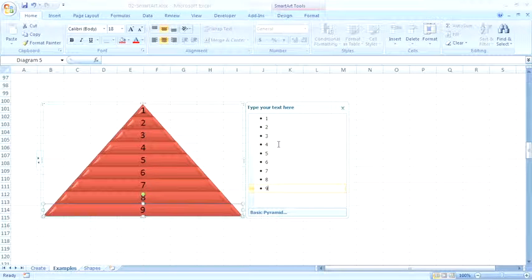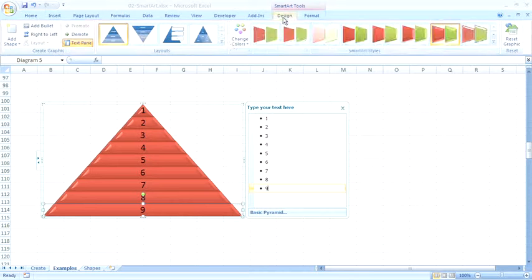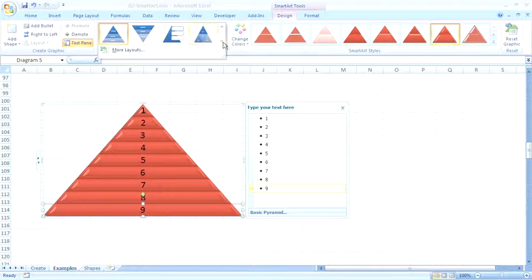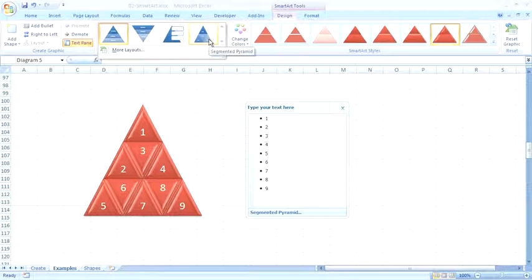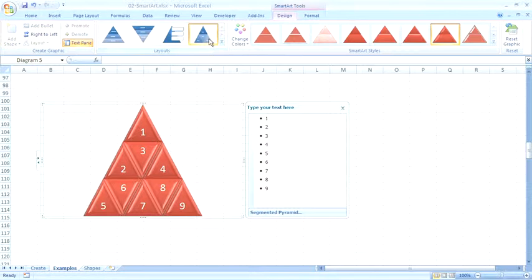I have the SmartArt selected. I need to go to the Design ribbon, choose Layouts, and choose the Segmented Pyramid. Now this pyramid works great if you happen to have 1, 4, or 9 items. If you have anything in between, Excel will have to leave blank spaces in the middle of the pyramid. Looks kind of crazy. Again, it's great if you have perfectly 1 or 4 or 9 elements.